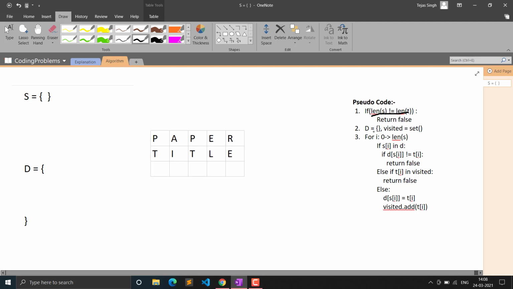Now, as I told you, we will use a dictionary and a visited set. A dictionary is a key-value pair, and a set contains only unique values; it will not contain duplicates. Now we will traverse over both the strings. The loop will run from 0 to n minus 1.